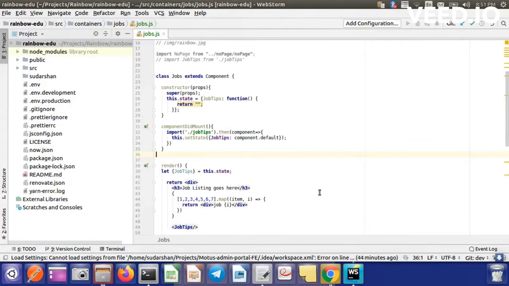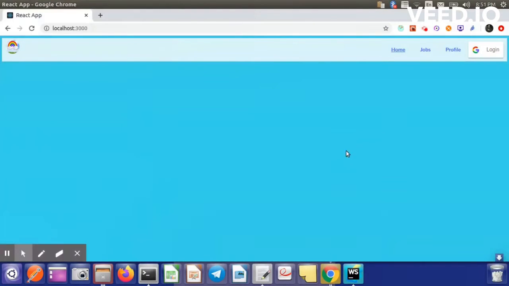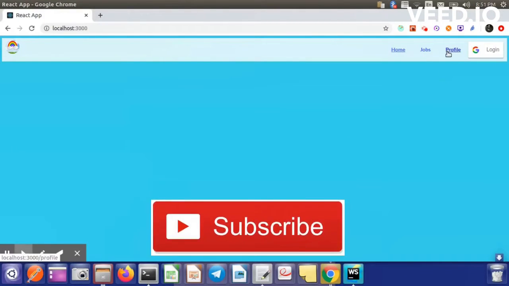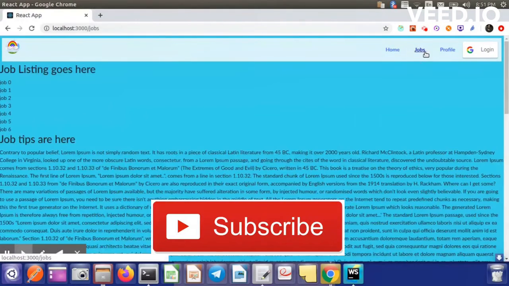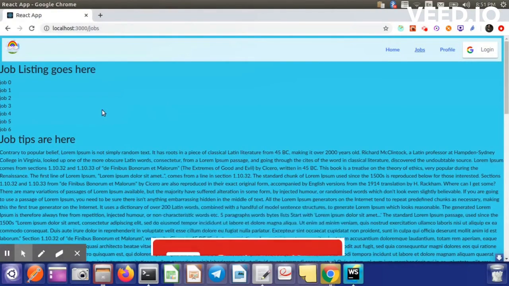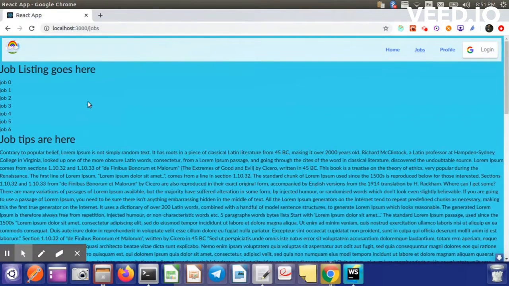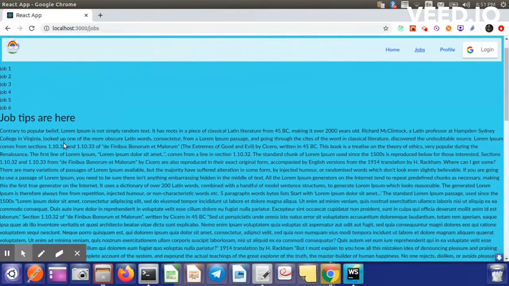So we have a demo application with a few basic pages, as you can see: home, jobs and profile. Here if we click on the jobs link, then we navigate to a job page. Inside this page, there are two main elements. One is job listing and another one is job tips.